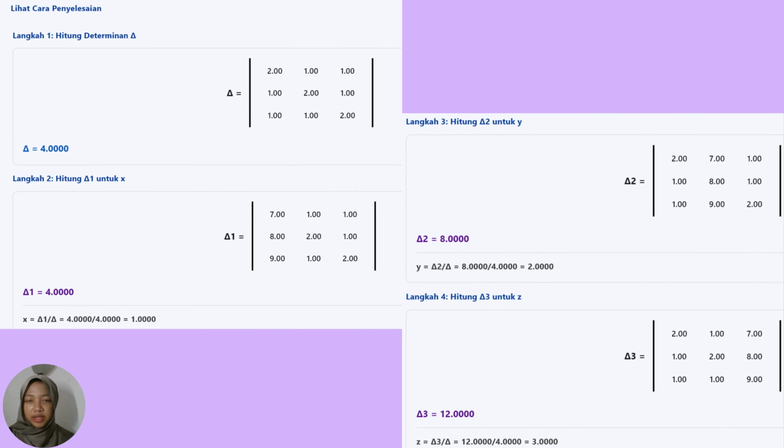This is what will appear when you click lihat cara penyelesaian, or view solution steps. So we won't get only the answer, but also the explanation of how the program got this answer.